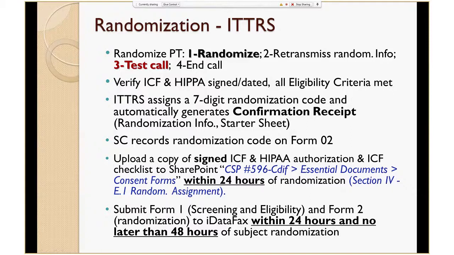And this information will need to be recorded on your Form 2, and you're going to upload a copy of the signed informed consent form and the HIPAA authorization and ICF checklist to SharePoint within 24 hours of the randomization. And you're going to submit Form 1 and Form 2 to iDataFax within 24 hours and no later than 48 hours of subject randomization.